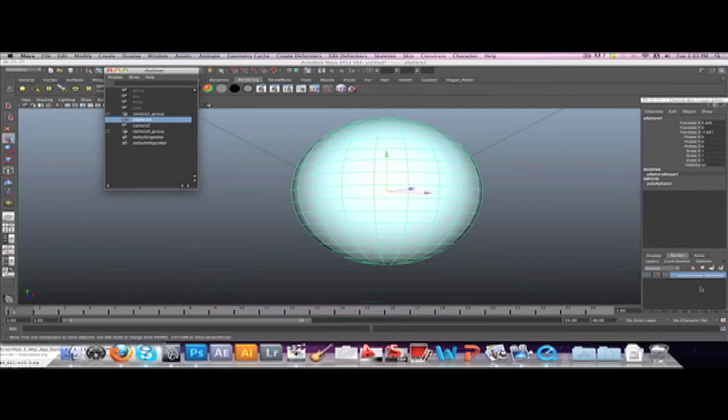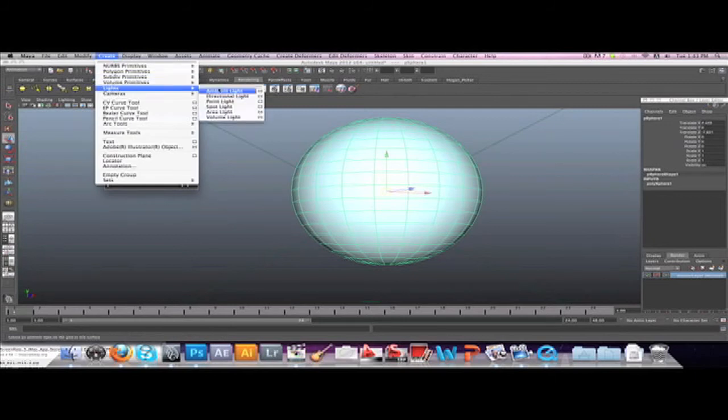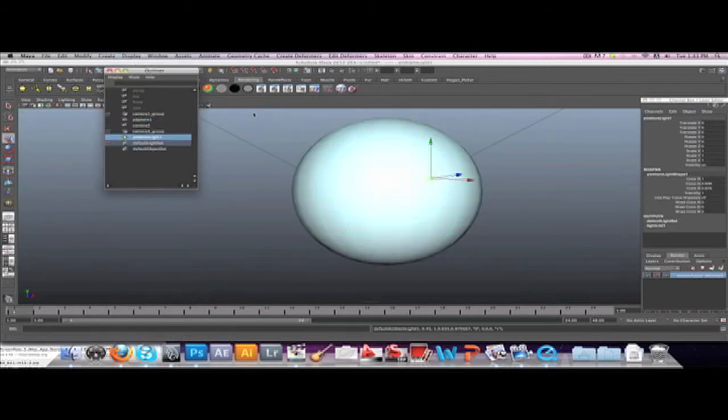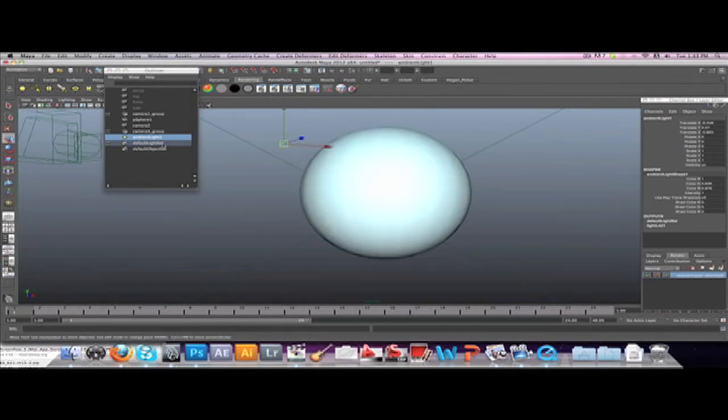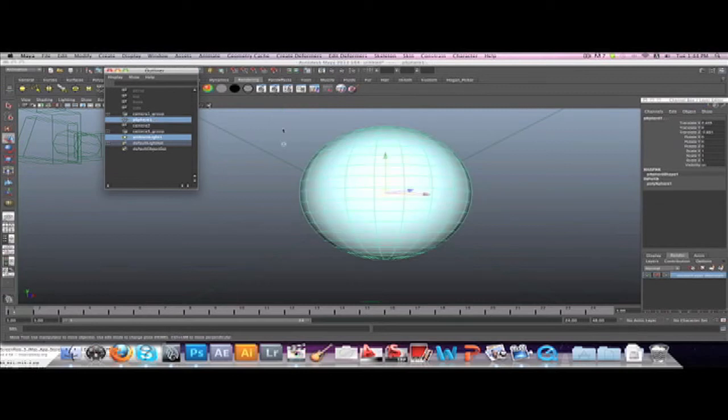If you have lighting, this is also a good time to put in lighting. I guess I'll do that really quick. Let's just say ambient light. We'll put it here. So we're going to get ambient light, and we're going to hit Command and select pSphere1. Those are our two things that we want to have included in a layer.